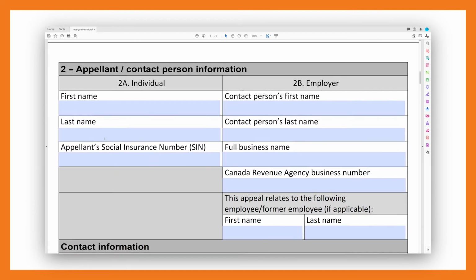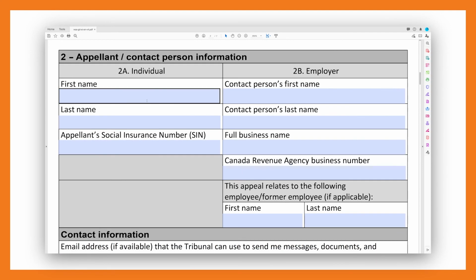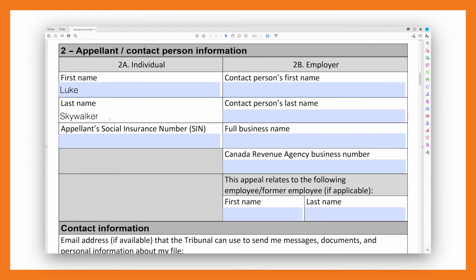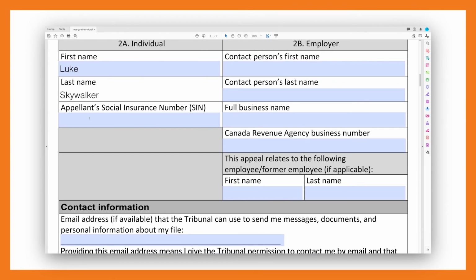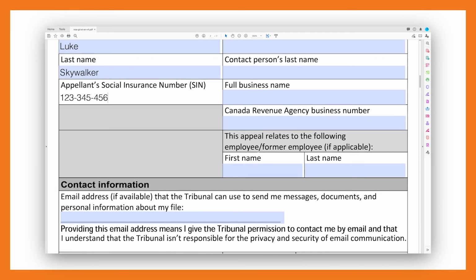Now here you're going to put in you're the appellant, and since you're an individual, you're going to put your information here, and you're just going to put in here Luke Skywalker. So you're going to put in your number here. Okay. And again, this stuff over here, don't worry about your employer. That has nothing to do with what you're dealing with.